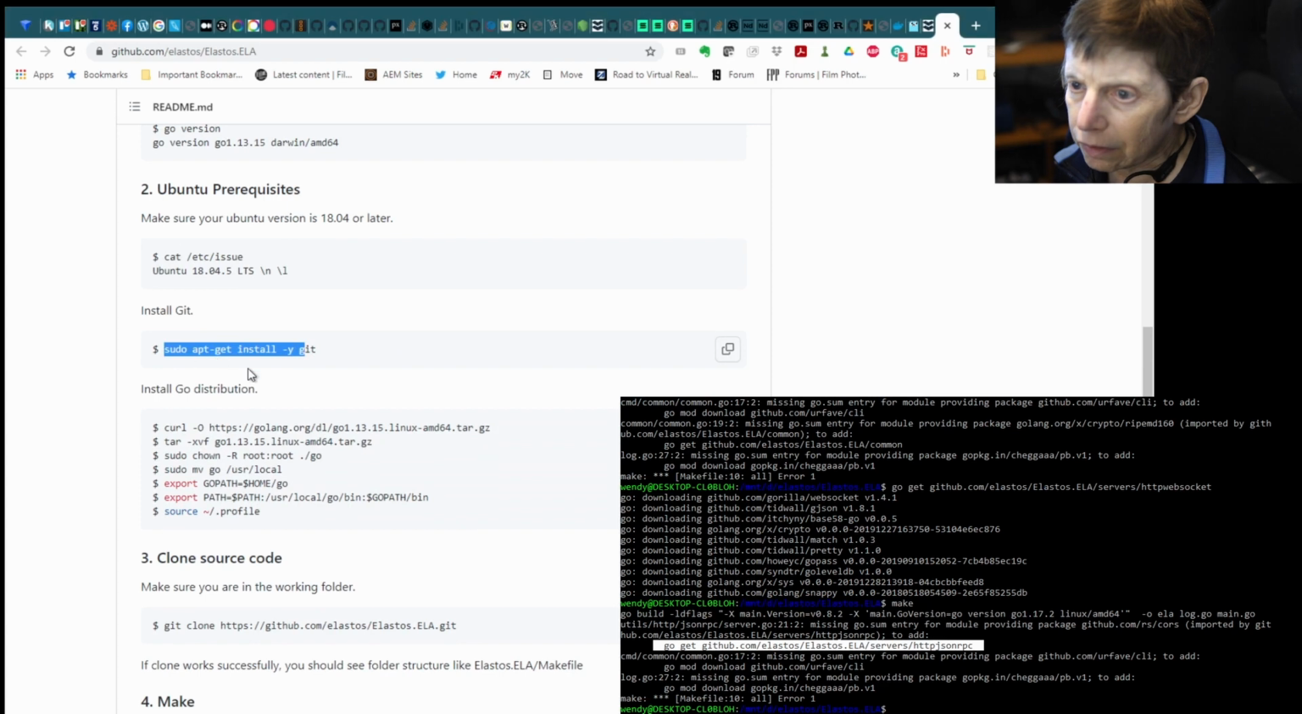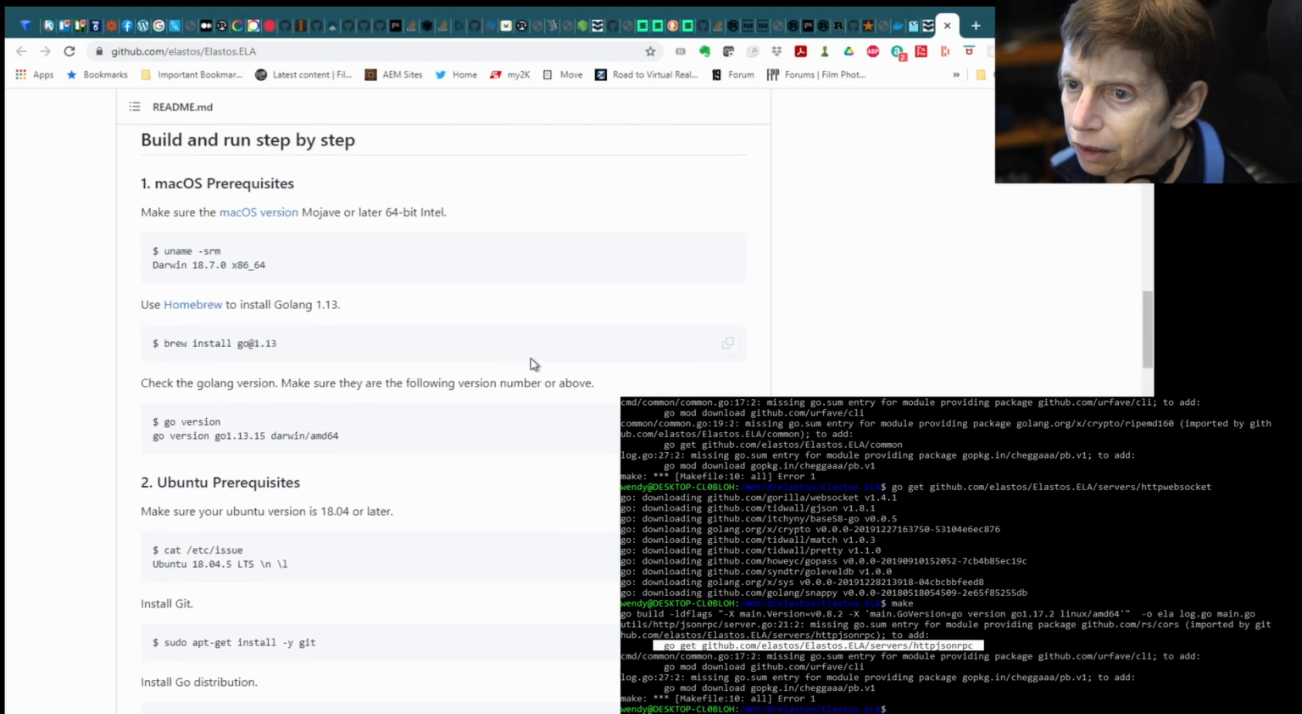Now, it could be related to this. No, that's Git. That's not Go. It's complaining about Go. This is to install Git. Honestly, I do not know.